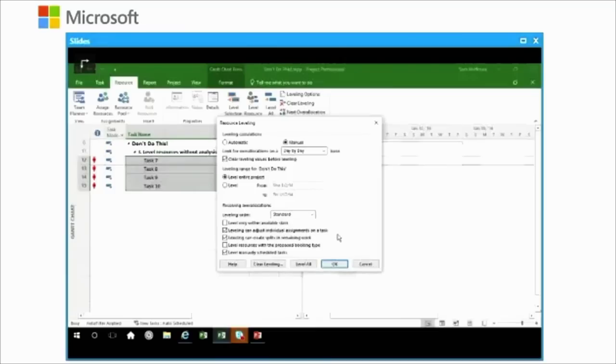Some of the checkboxes free up Project to be very aggressive. The absence of a check can have a dramatic effect. And this is a big key point in training courses, to zero in on these leveling options and what they provide you, or even better, how to control them. Notice the leveling order here is standard. It's the out of the box order.